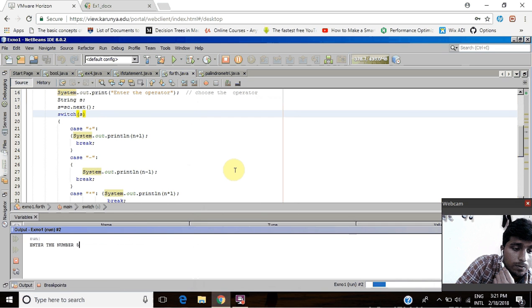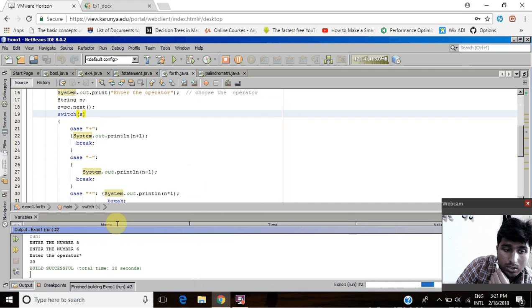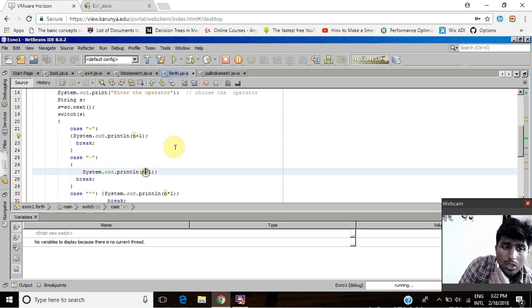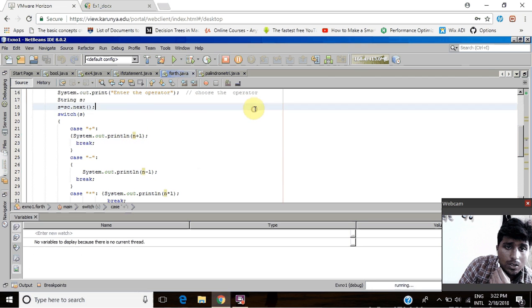Okay, enter a number 5, enter another number 6, enter the operator, and let me give multiplication. Yes, 5 and 6 multiplied gives 30. This is it. It works for all the cases. As you can see, there is a slight variation, so there is not much error in it.